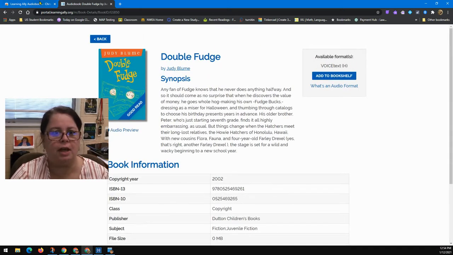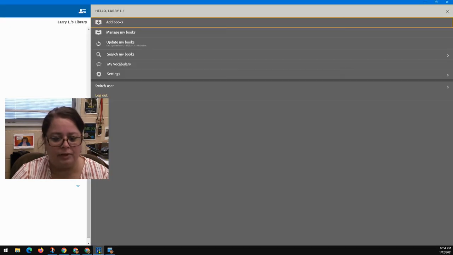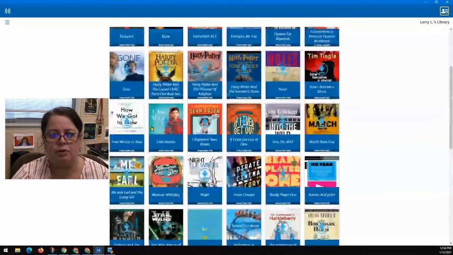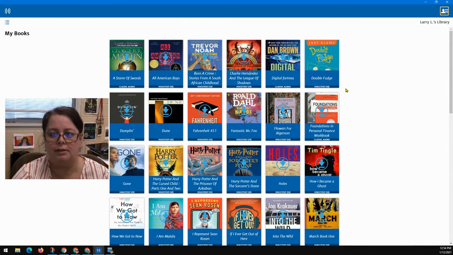Once you add it to your bookshelf, you go back to the app itself, which is down here, and I'm going to go back to the little guy in the corner and say, update my books. Once you do that, you should see, so that was Double Fudge, I think, so it should be in the D section there, Double Fudge, there it is. And now it's on my bookshelf, and that is true for any of these books.